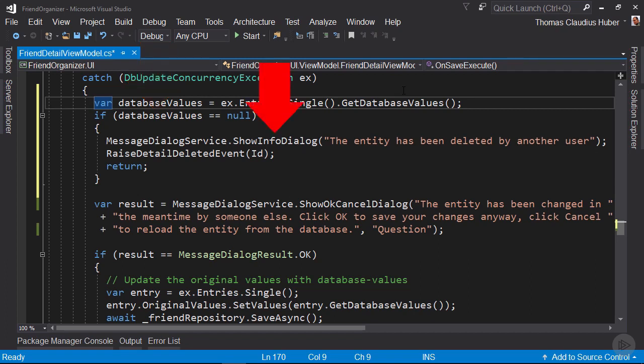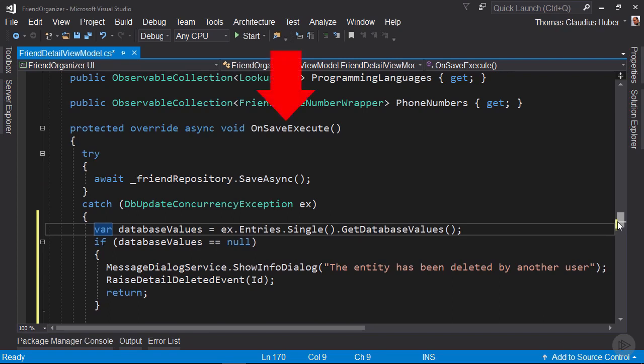So I show an info dialog to the user by using the message dialog service with the message "The entity has been deleted by another user." Then I call the RaiseDetailDeletedEvent with the ID of the friend. This will raise the AfterDetailDeletedEvent that is used by the navigation to refresh the navigation. So the friend will disappear from the navigation. With the return statement, I jump out of this OnSaveExecute method of the FriendDetailViewModel.